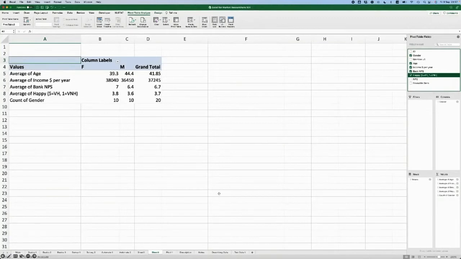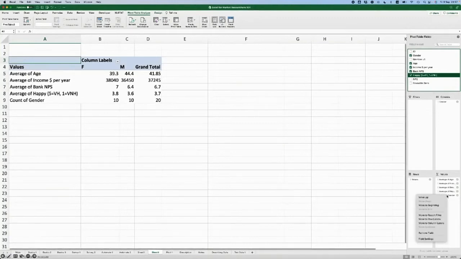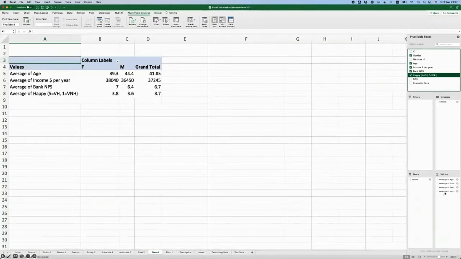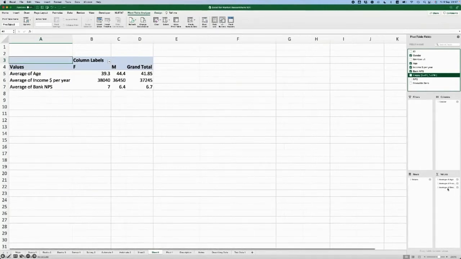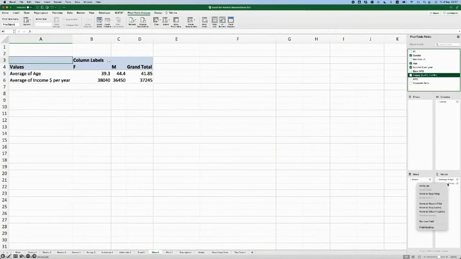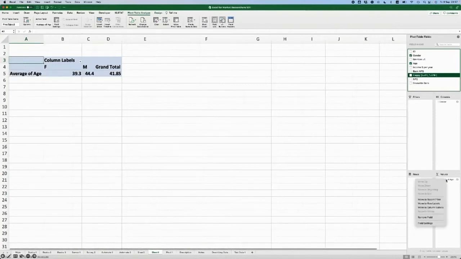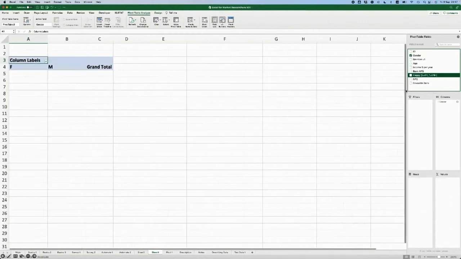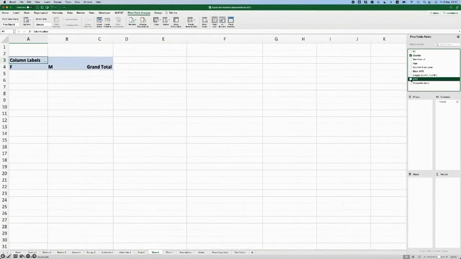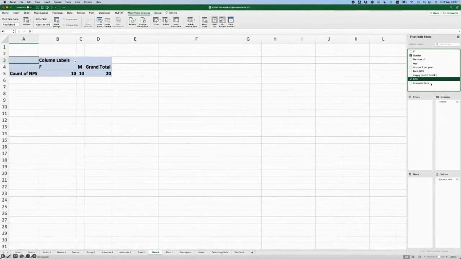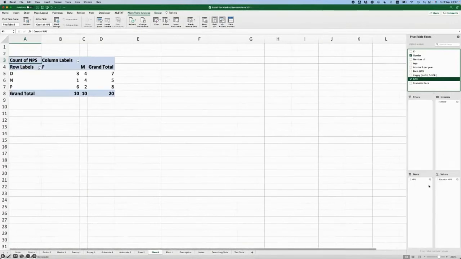So let's get rid of all of these that we have at the moment. And we're going to bring down this other type of NPS that we had, and we're also going to put it in the row column. So what we can now see is that there were 7 detractors in total. There were 5 people who were neutral. There were 8 who were promoters, because that's from that recoded data that we did.